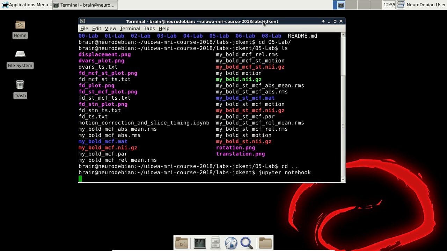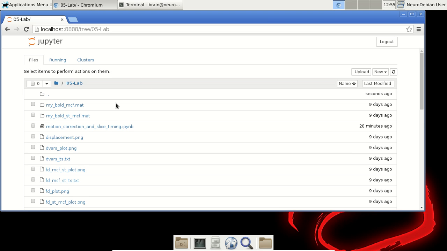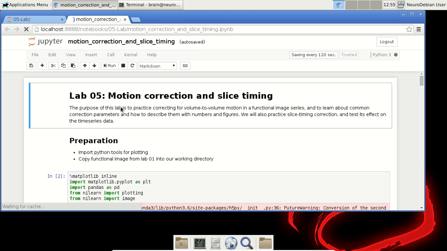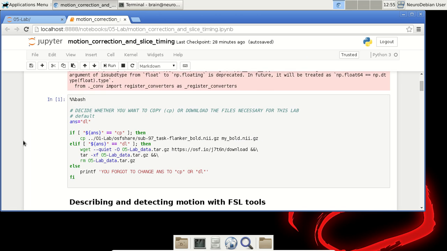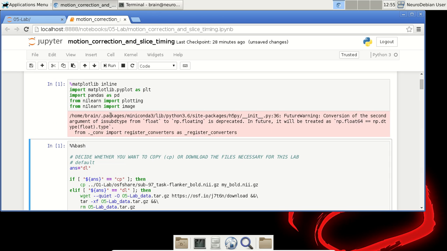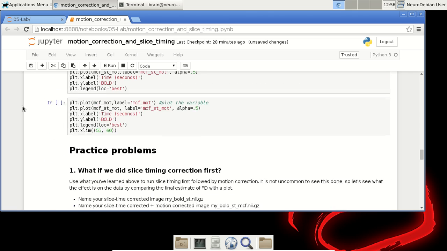So let's open up Jupyter Notebook. Navigate to Lab 05. You see all the files here. Here's the Python notebook that we used. And important, we run the top line as always, so we want to be able to show images from Python inline, but I don't think we really do that for this lab.